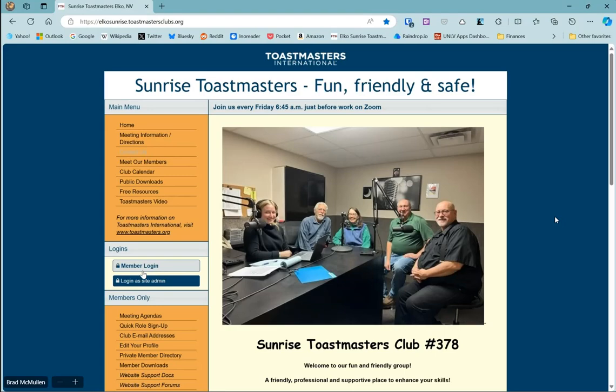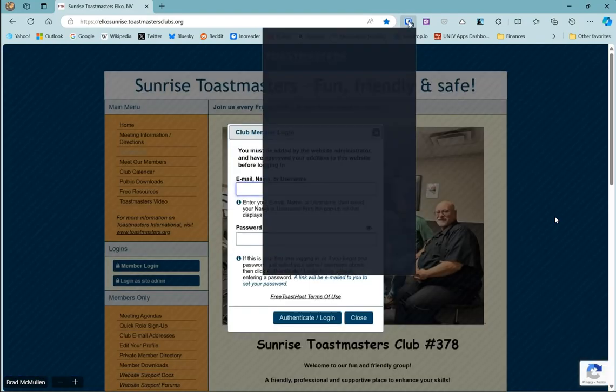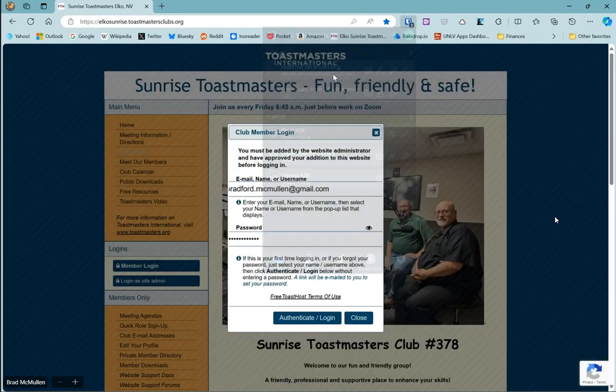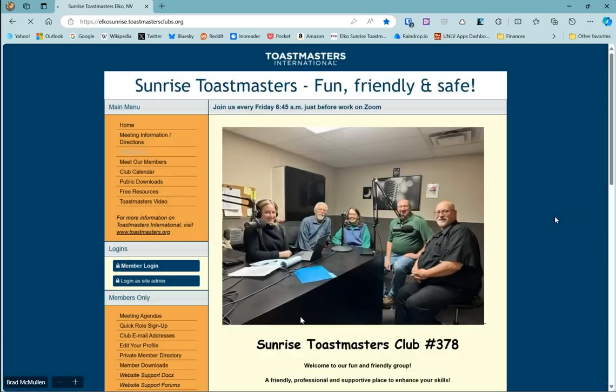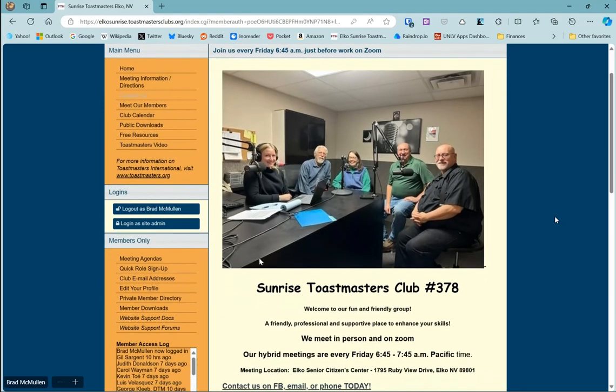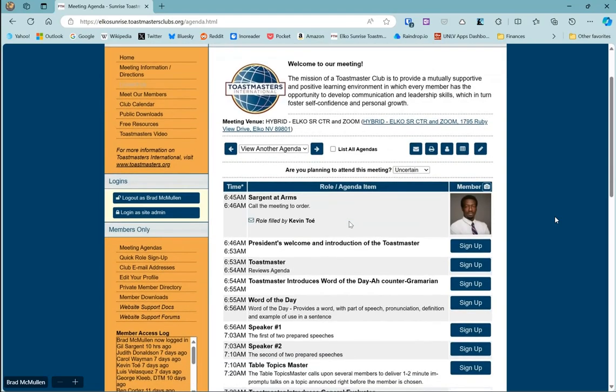Once you're here, you're going to go to member login. Then you'll put in your login information. You can be like me and just use a thing that remembers your passwords for you, so you do not need to do it. And then you're logged in. Then from there, you can just click Meeting Agendas, and it will take you to the most recent agenda.